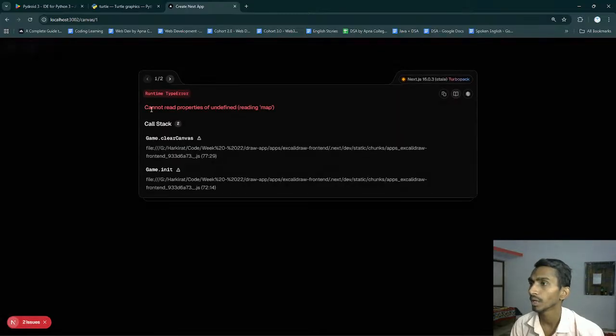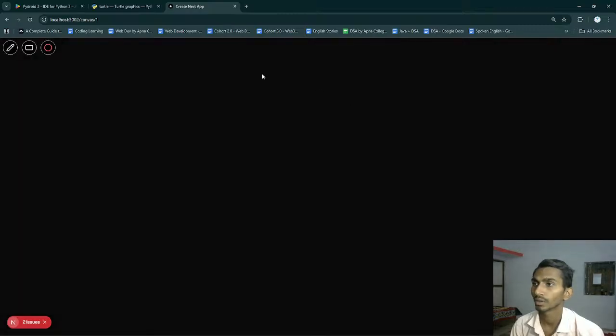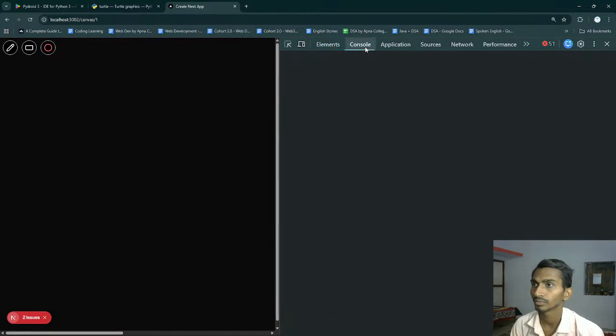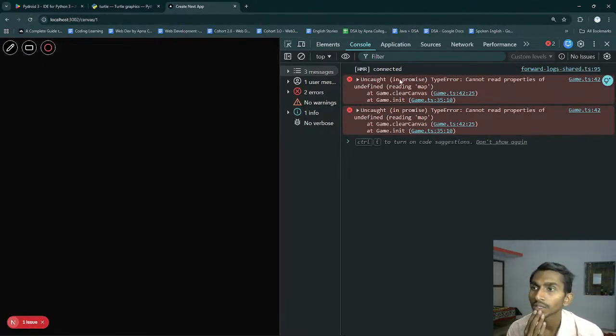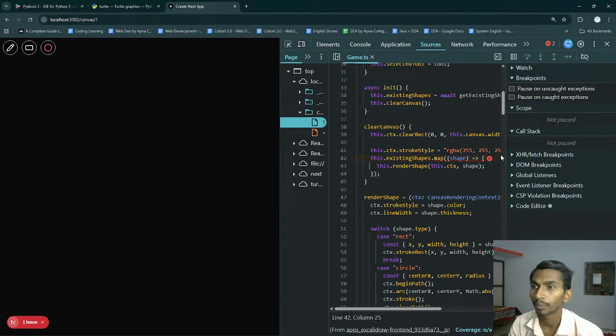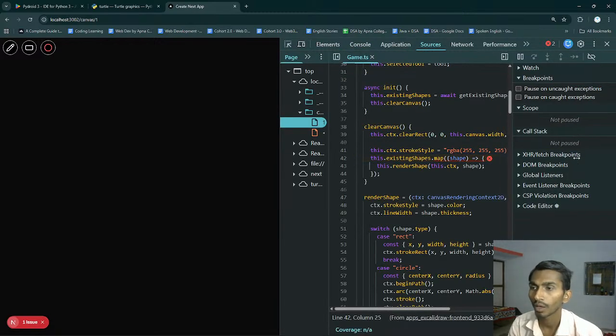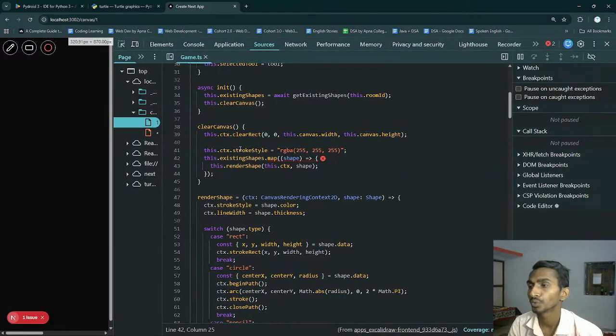Two issues. Cannot read properties of undefined, reading map. Where is this? Console. Can't read the undefined map. Clear canvas. Where is this? Map. Because there are no values from that side. Is that so?